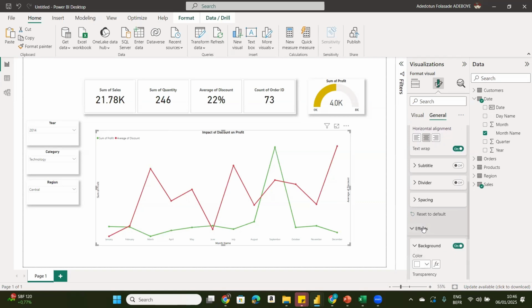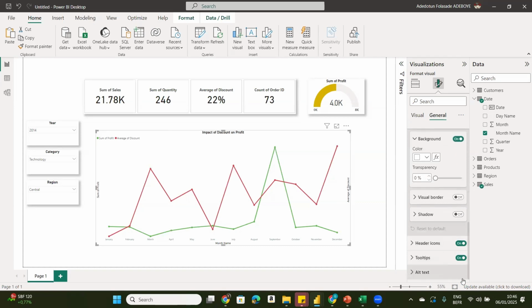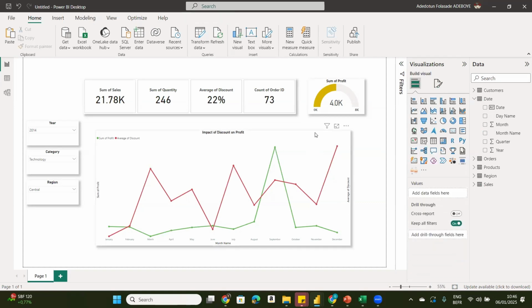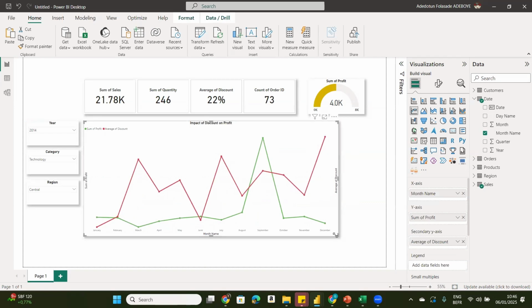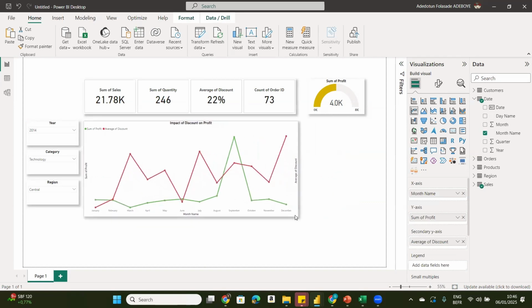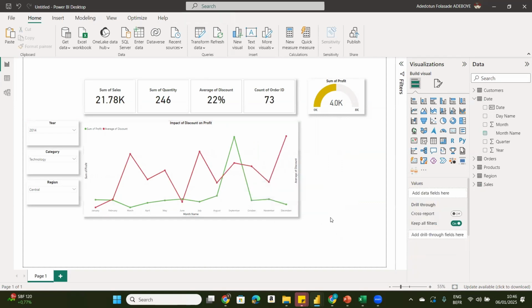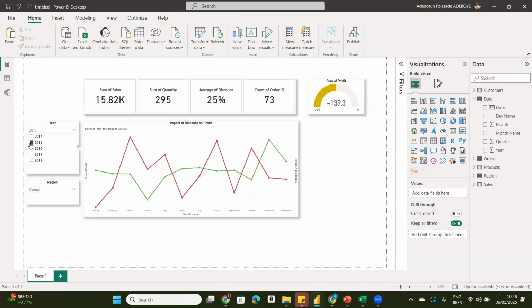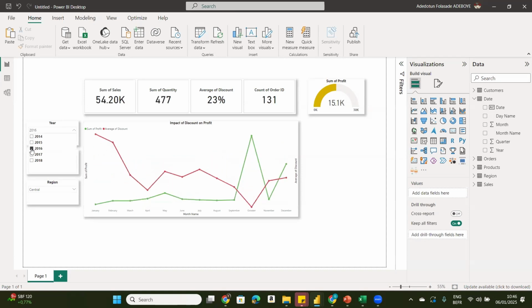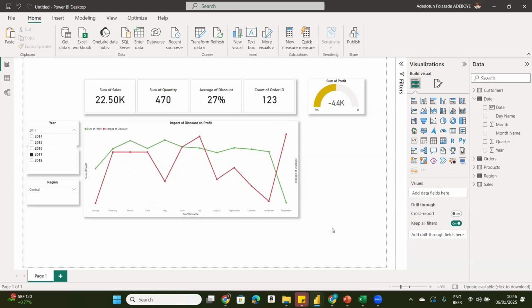So effects will be, I want the shadow as before. And this is it. You have this sorted. You can ask questions with this. Why do we have profits, discount going down, profits coming up? It just shows you the relationship between the discount and the profit and months. And this is 2014. I can check on 2015, 2016, 2017, and that's it.